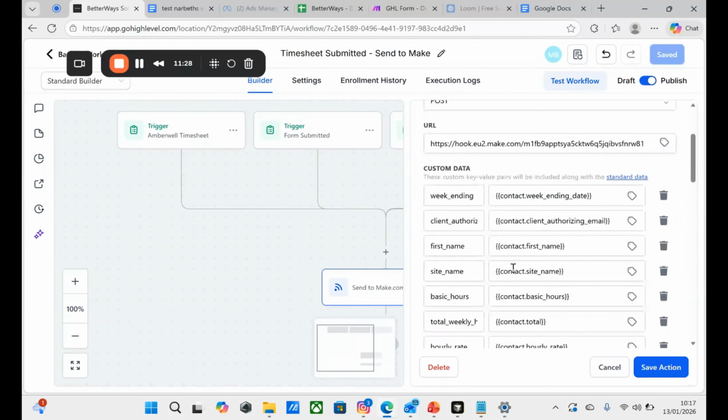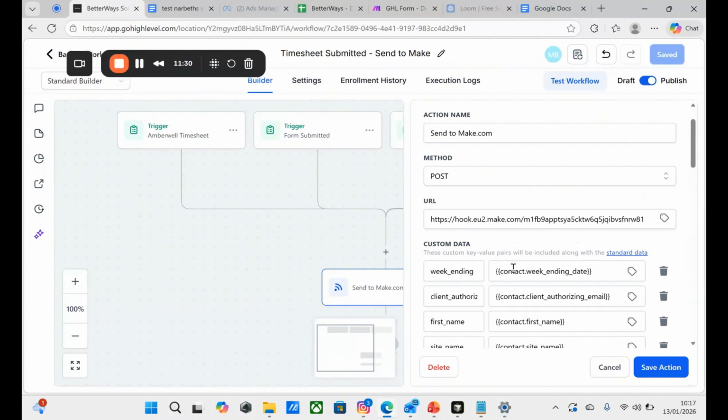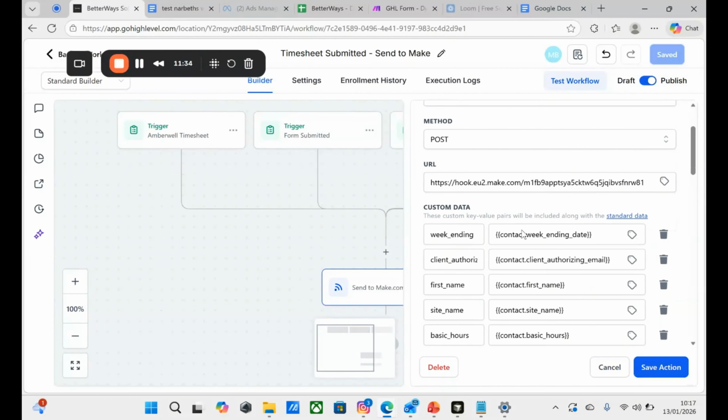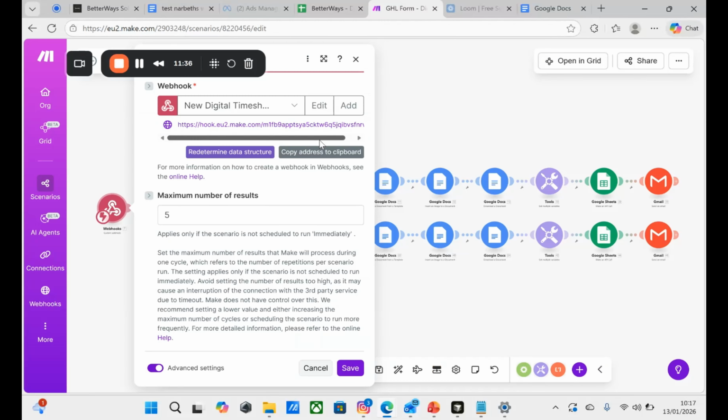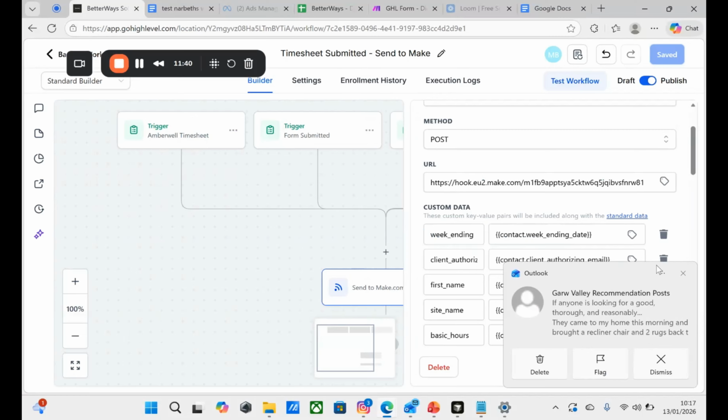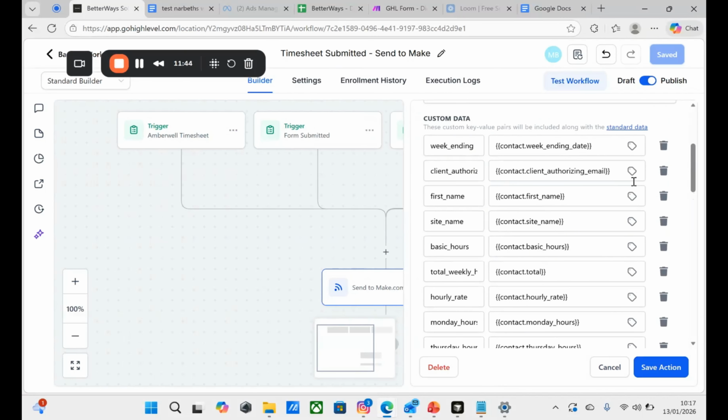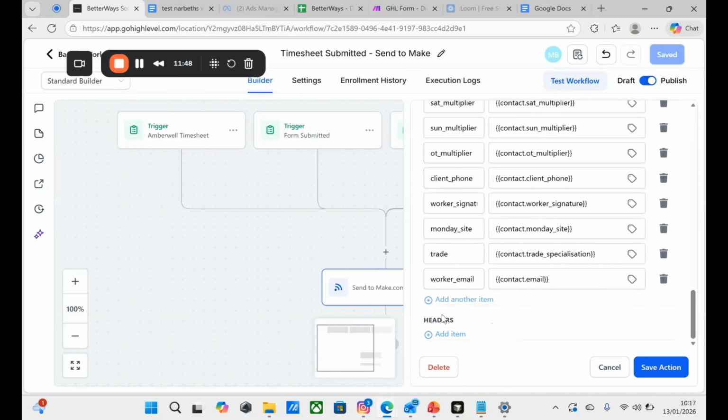But it's really, really that simple. Okay, and make sure it's set to post, send to make.com. You copy and paste the exact webhook from there, from this to this, and that's literally it. And how you add that is your week data, week ending. All you would just do is week ending.